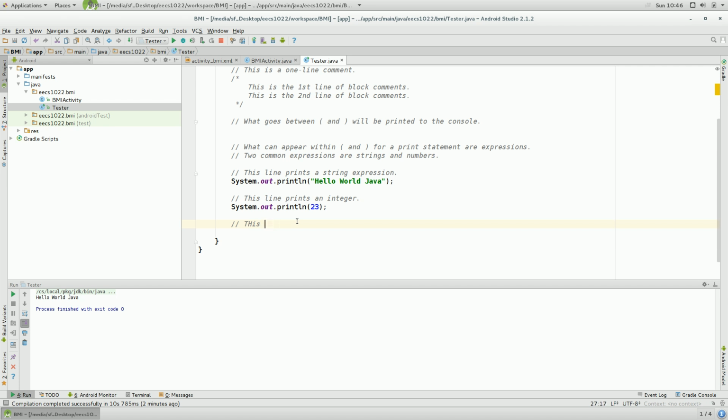Okay, and then let's do another one. This line prints a floating point, or you can say real number. How about that? Just to be more mathematical. Prints a real number. In that case, System.out.println 23.5, for example. You can see with the dot. Okay, it's just like mathematics.